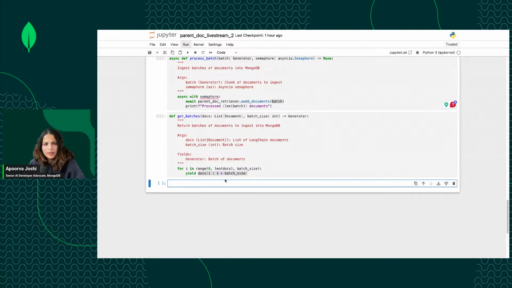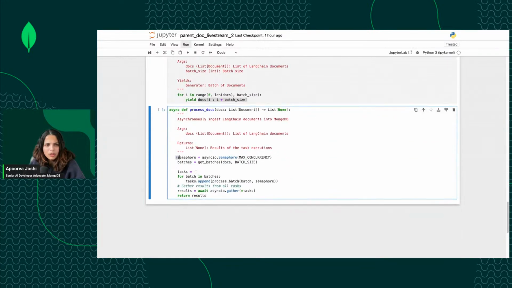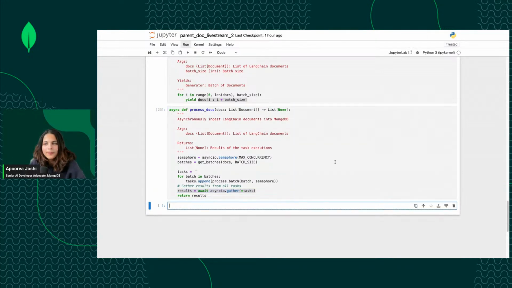And then finally, this is the main function. So you set the semaphore here, you get the document batches, and for each batch, you spin off a task, and you call the process batch function, which is the one that's adding documents to the parent document retriever. And then you wait for the results from all the tasks, and basically wait for all the tasks to complete. And that's when you'd say that you've processed all your documents. Cool.